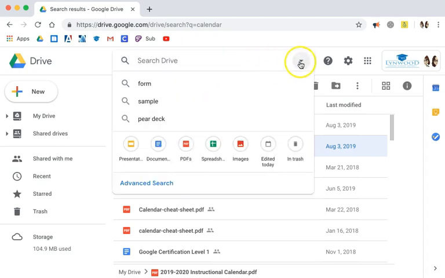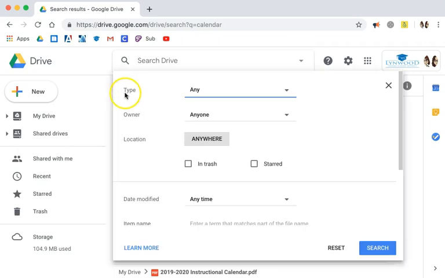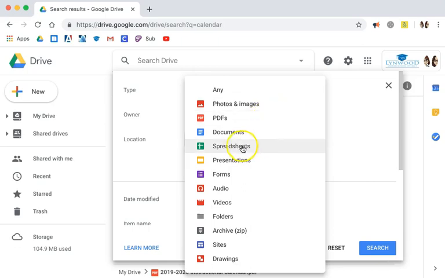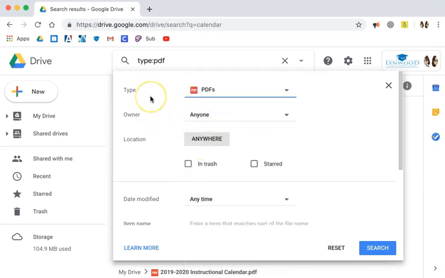Other ways you can search, if you click on this down arrow, you can search for a specific type of item. Let's say, for example, you know that you're looking for a spreadsheet or a Google form, or in the case of the instructional calendar, I know I'm looking for a PDF. I would just click PDF. This will search only items that are PDFs.